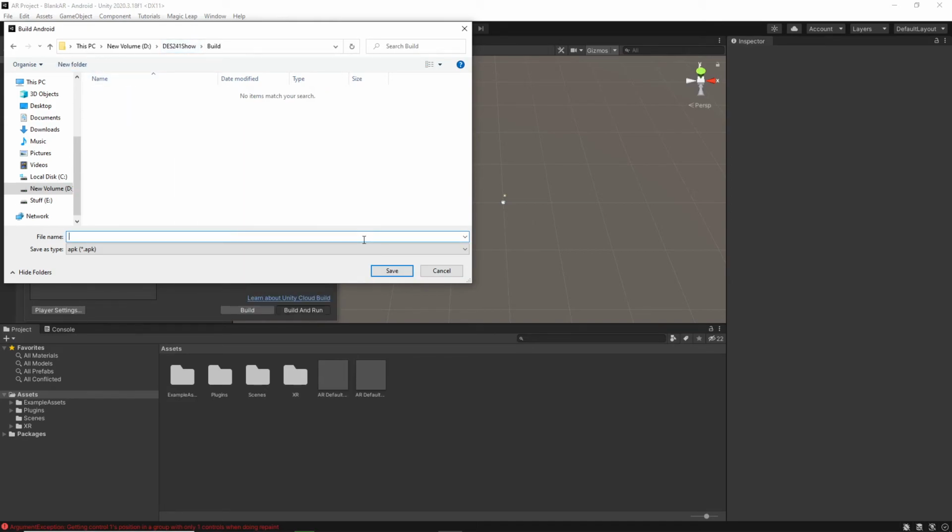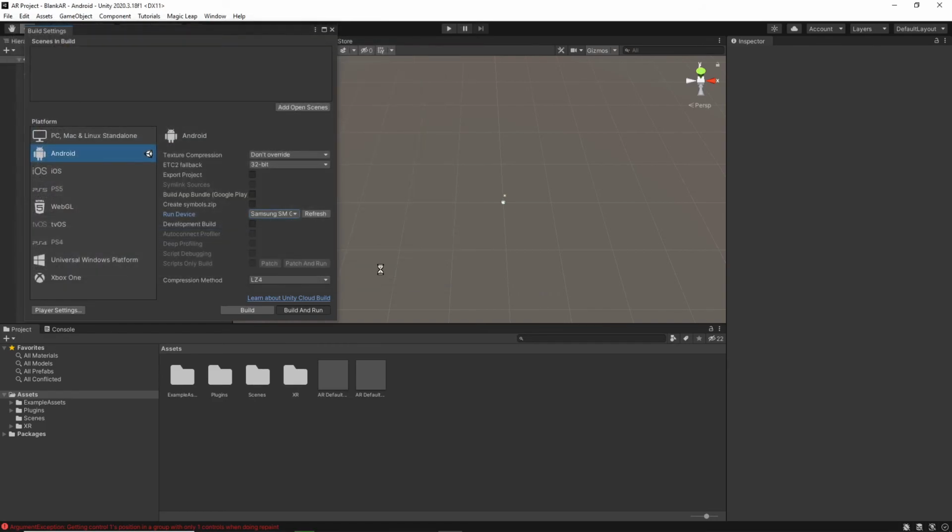Creating a build, building your project, is taking everything that's in Unity and smashing it all together, making it smaller, making it able to run without needing the Unity editor, so that we can go ahead and install it onto our phones. So in this case, I'm going to call this AR test 1. And then I'm going to go ahead and save it. The first time you build will take a while, so be prepared for that. And I'll see you once this is done building.